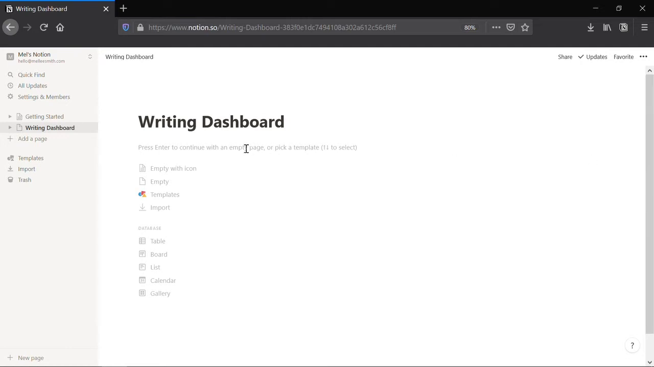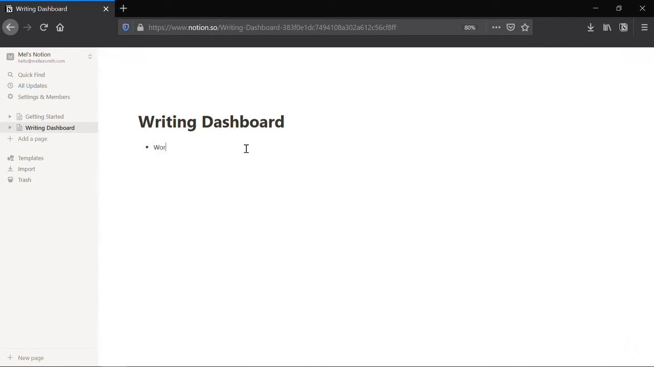So the first thing we're going to do is consider which pages we want to add here. I suggest jotting down a list of ideas of pages that you might like to add to your dashboard. For example, a word count tracker where you can count your daily word counts and your progress. You might like to add monthly progress reviews. You might like to add a world building page.